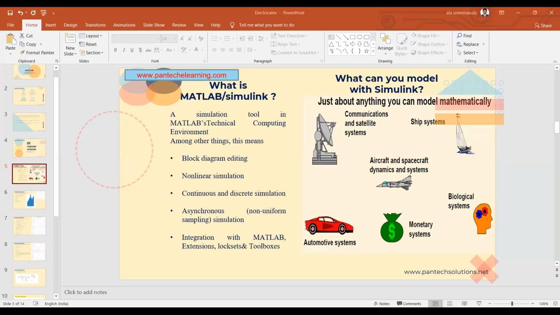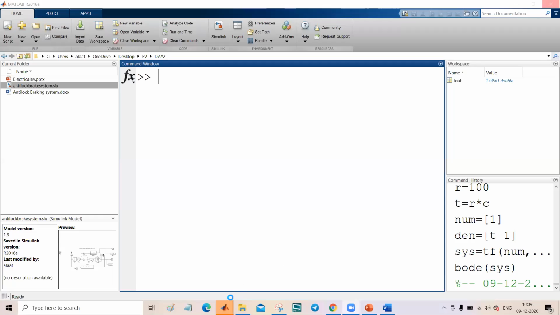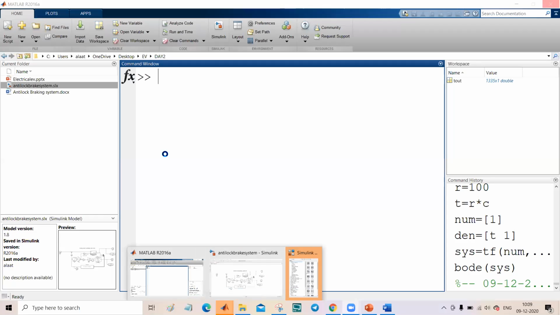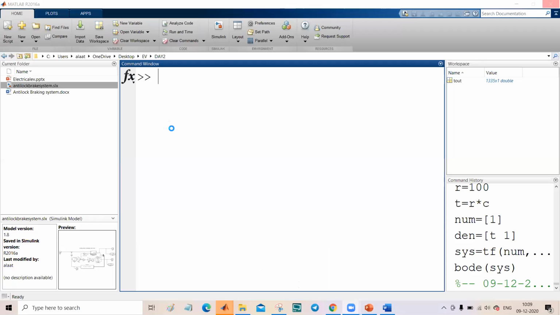Screen is not visible. Not visible. Wait a second. Yes, now it's okay, right? Now visible, all of you? Now it's okay, sir, visible.